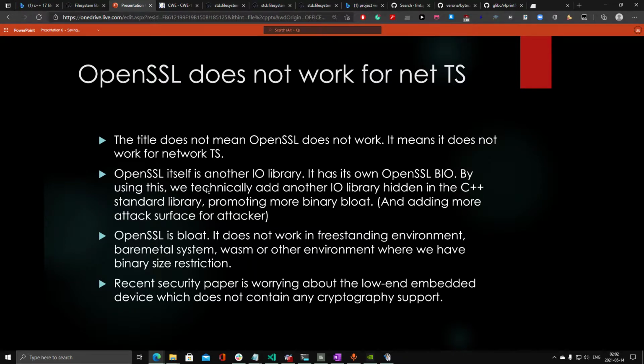And you might say, we can just use OpenSSL. I'm not saying OpenSSL will never work. I just think it does not work for the networking TS. The reason is that OpenSSL itself is another I/O library. It has its own OpenSSL BIO.